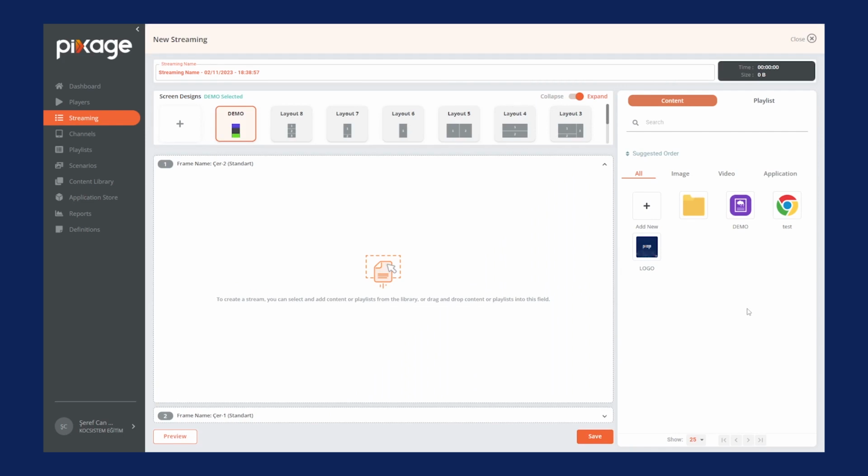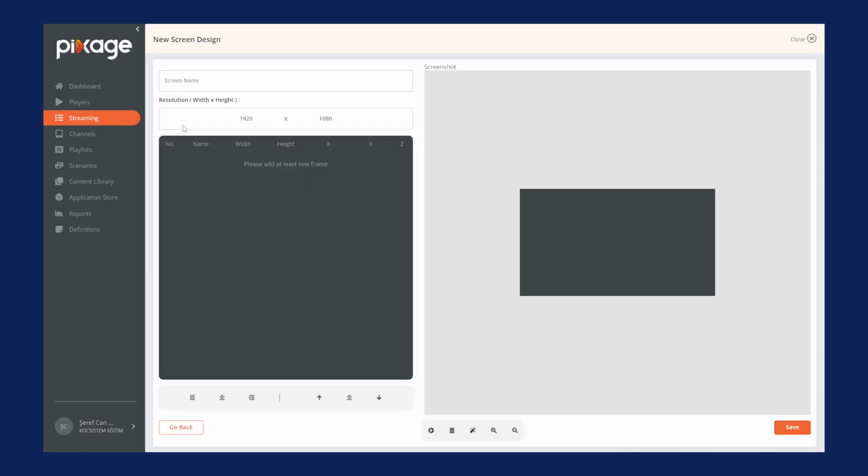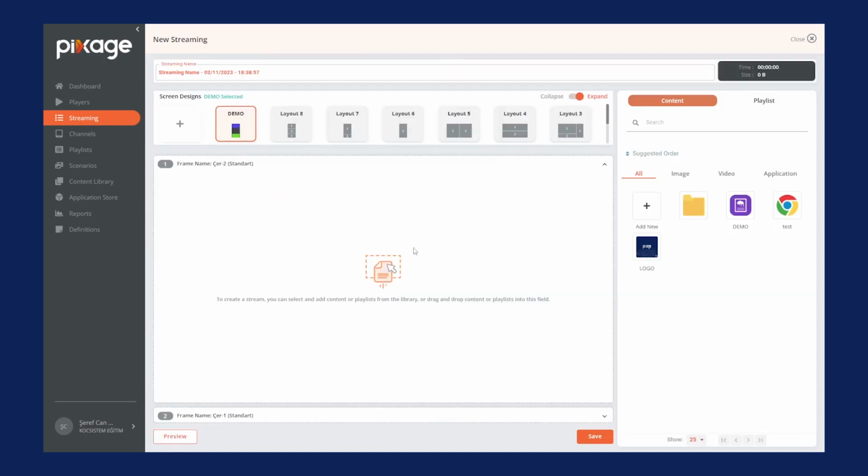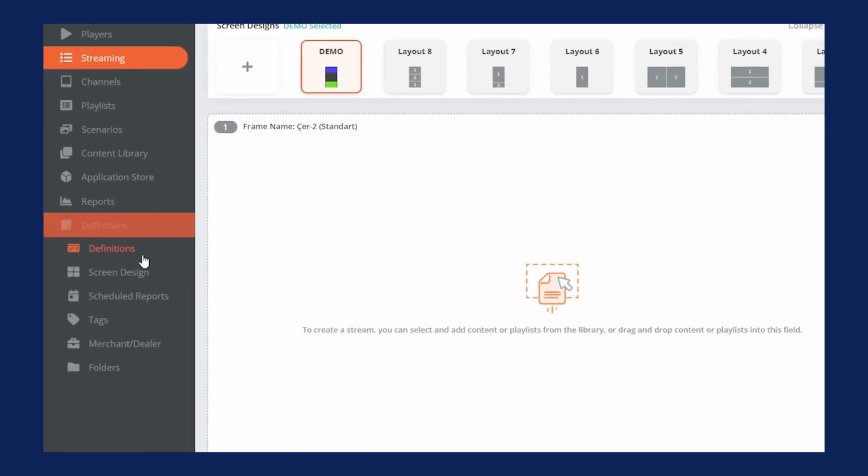If we want to add more customized screen designs in more detail, we can add a new screen design with the plus button on the left side of the templates. This leads us to the Screen Designs menu. We can also do this from the Screen Design section in the sub-menu of the Definitions section in the main menu.